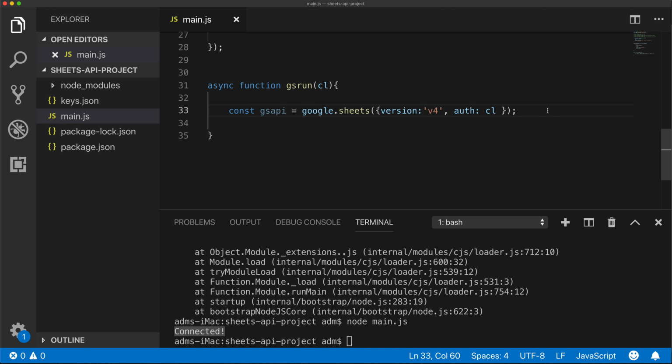Once we have established the connection, we should be able to now run some commands to get some information from our spreadsheet. So I'm going to create another constant here and call this one OPT for options, I suppose. It's good enough. So that will be an object. And this object needs to have some pieces of information. I'm going to do it like this because it's going to be quite a few of them.